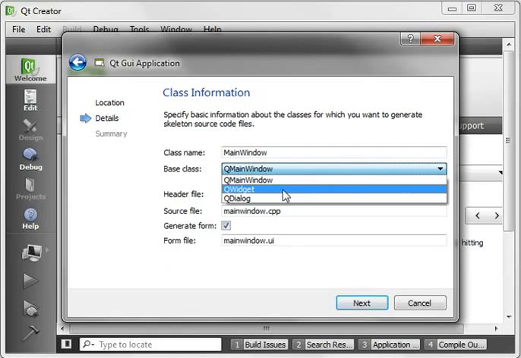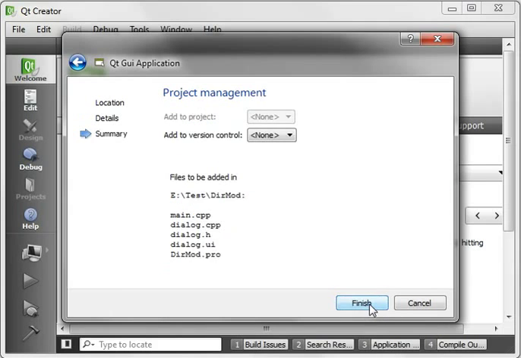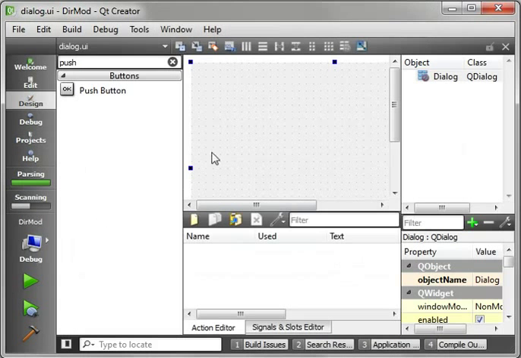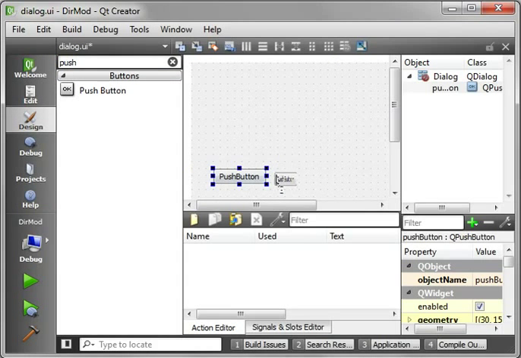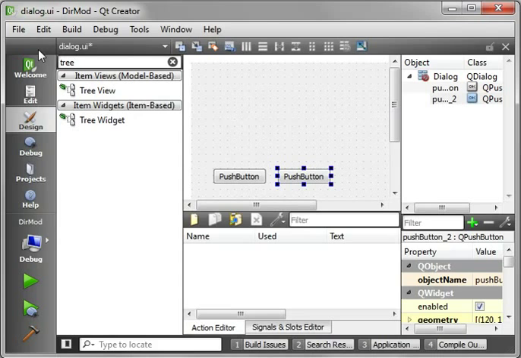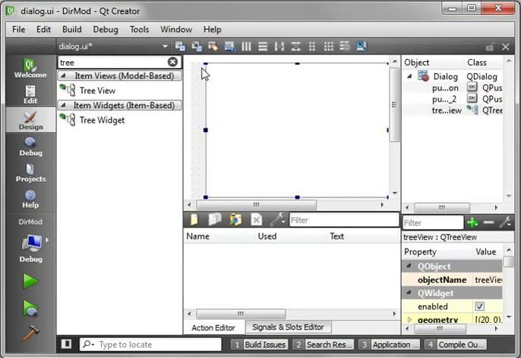Next, and let's do a QDialog. Finish. Alright, now that we got our dialog on here, let's just throw a couple push buttons on here. And if you have the official Qt book, then yes, this is pretty much straight out of the book, changing a few things just for the sake of time. And we're going to throw a tree view on here. Now remember, whenever you see the word view, that means it follows the model view architecture.